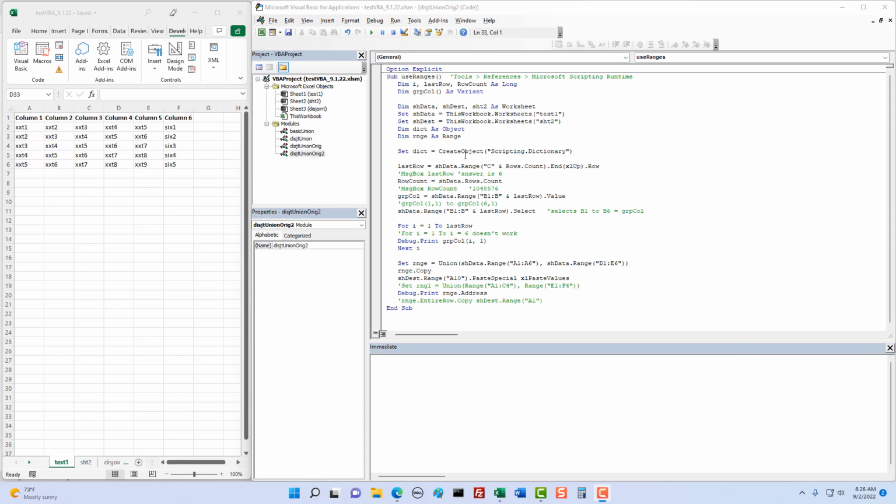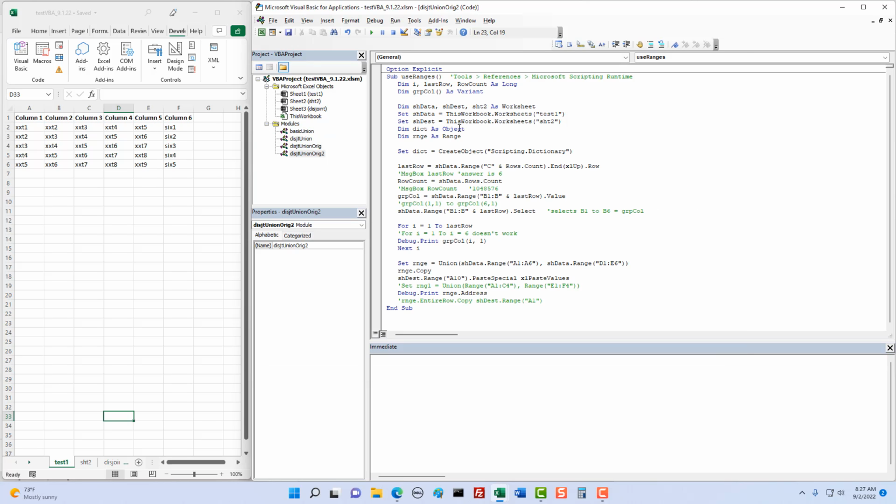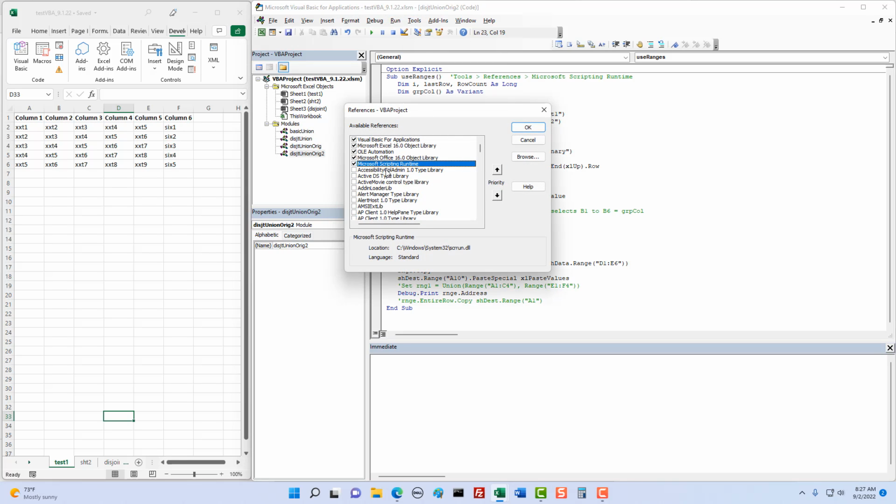We're going to talk about union. So first, we're going to use a dictionary. In your Visual Basic for Applications, go to Tools, References, and make sure Microsoft Scripting Runtime is checked.